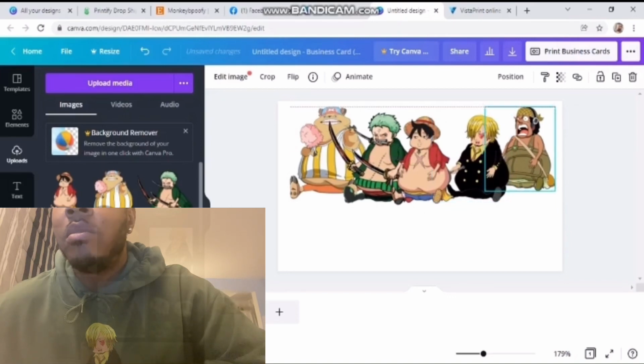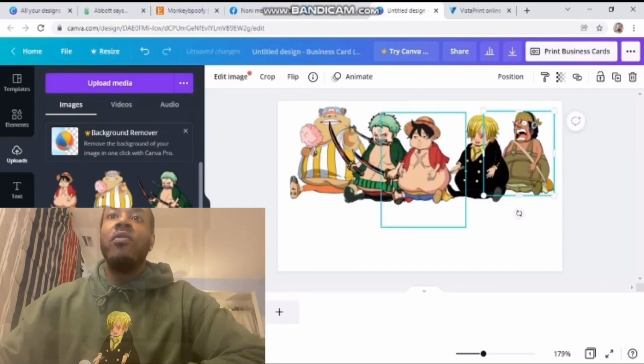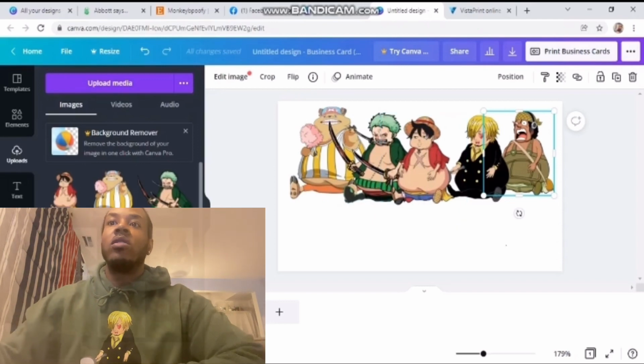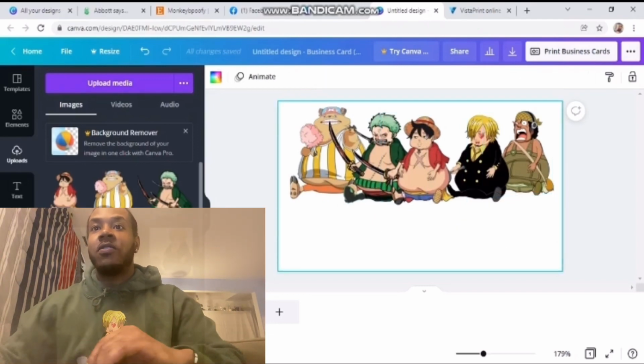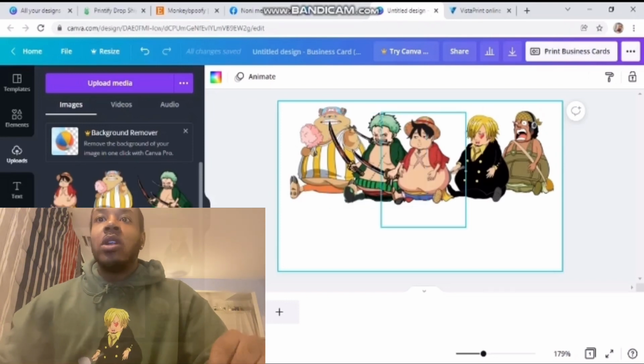You might not be able to get every single attribute of everybody. Like, Usopp has his slingshot in his hand, and my boy Sanji has the frying pan. So I don't want to cut off too much.